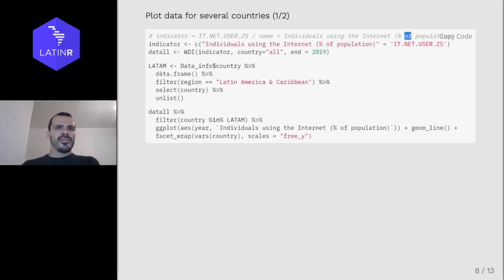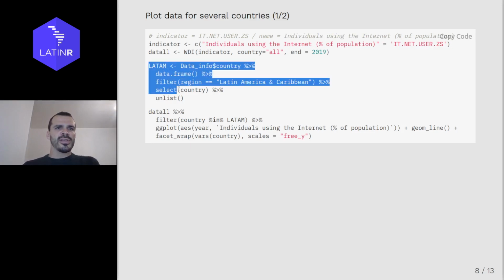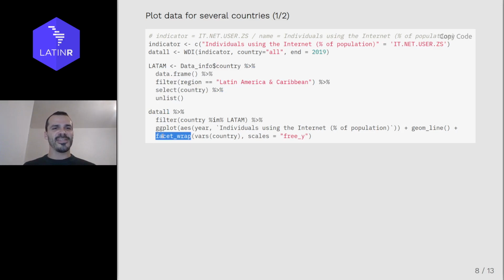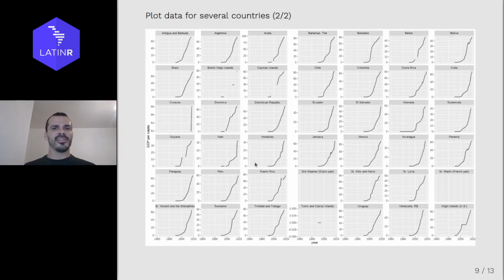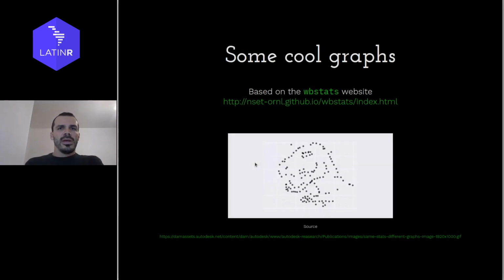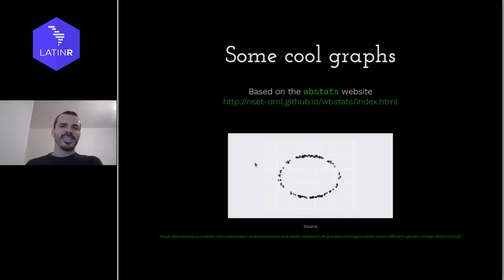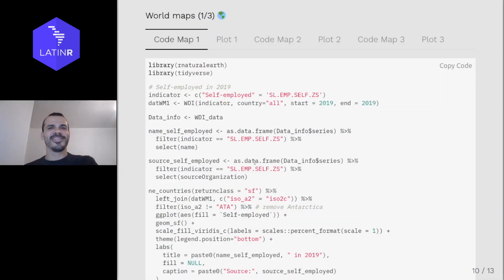And as you can see, we are also focusing on Latin American and Caribbean countries. So we can plot that using FACEIT-REP. And here's the plot that we have with all Latin American and Caribbean countries. So let's proceed with some cool graphs using the world data and also with some animations.